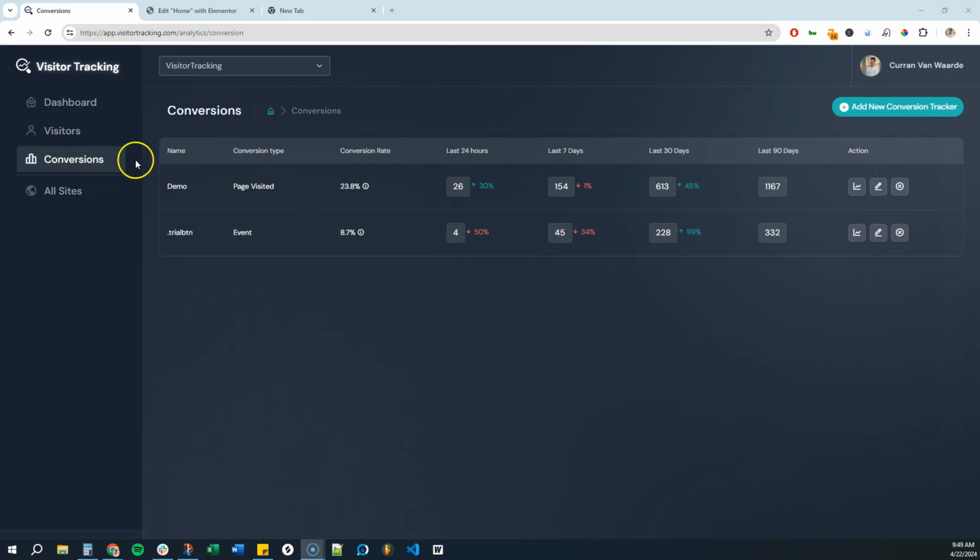Hey, this video is going to be going over conversions in visitor tracking. So I'm going to show you how to set each one up and what you're looking at after you set it up. After you set up a couple of different conversions, this is basically the end result that you'll see.